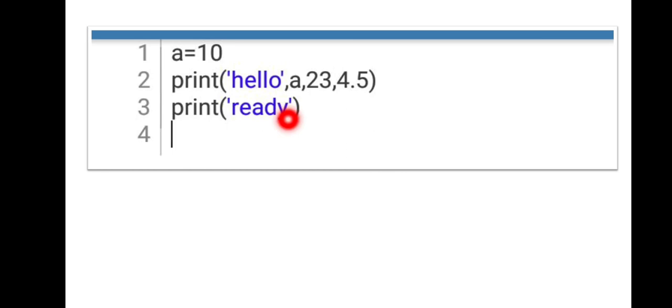As you can see in this code, I have written print hello, this is a string. Then I have displayed the value of the variable a. After that an integer value, and then the fractional value I have given, right? And you very well know that when you specify more than one values with the print function, all the values are by default separated by spaces.